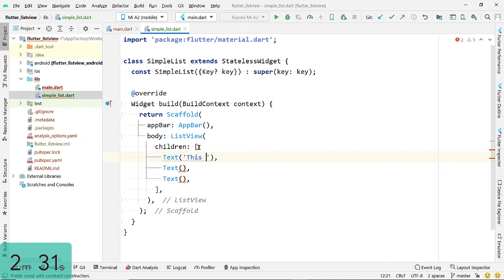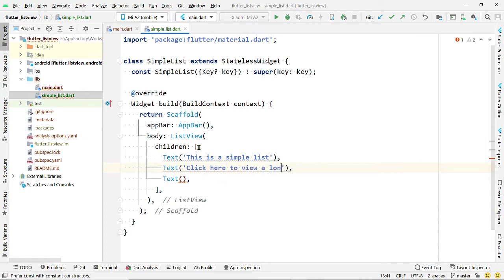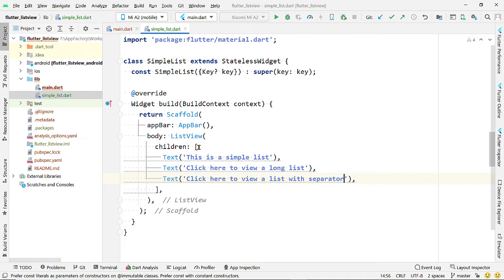Let's also add some text. To the first one, I shall pass this is a simple list. To the second one, we shall make this clickable, and on clicking this second text, we shall load a new screen where we shall display a list of a large number of items. So let us pass click to view a long list here. And to the third text widget, we shall pass the text click to view a list with separators because we shall make this clickable, and on clicking this third item we shall load another screen, and there we shall display a list with separators in between the list items.